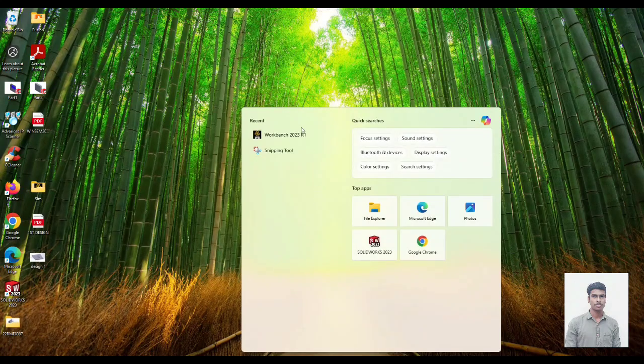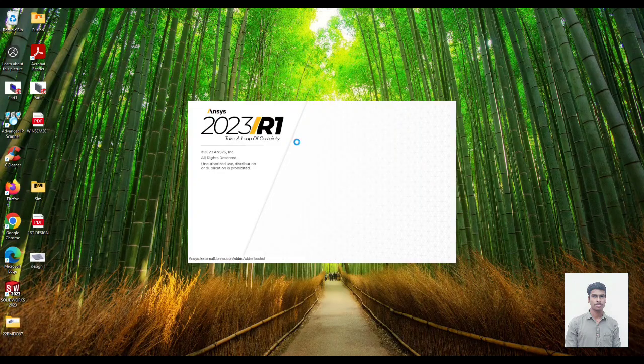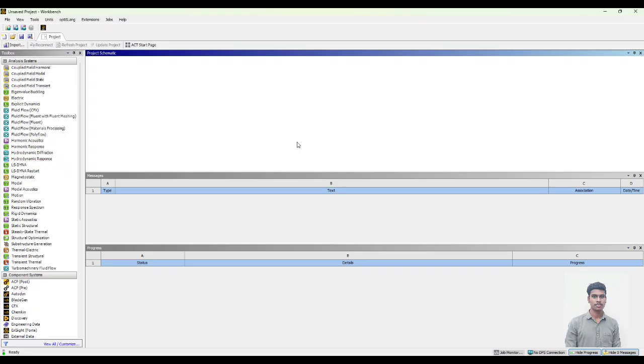Welcome to Mech-Knowledge. In this video, we are going to analyze a 2D structure with the help of ANSYS. First, we will open the ANSYS Workbench. This is a 2023 release 1 model. With the help of this, we are going to do a thermal analysis for a 2D plate with dimensions of 100 cross 200 mm.